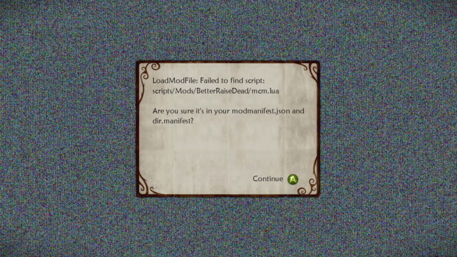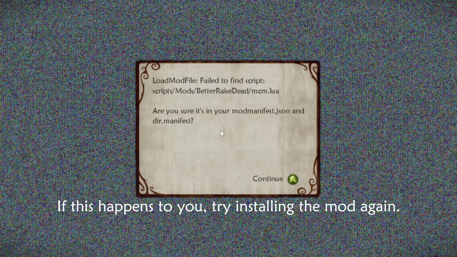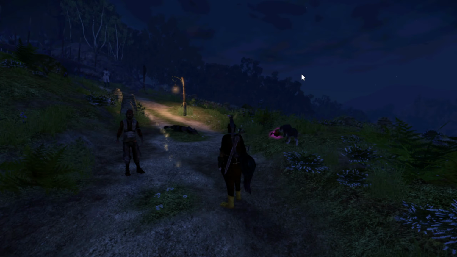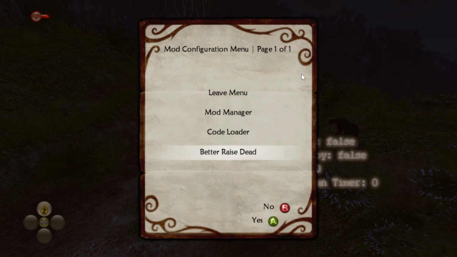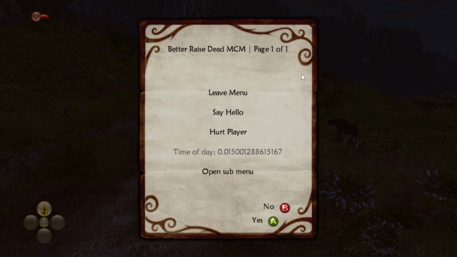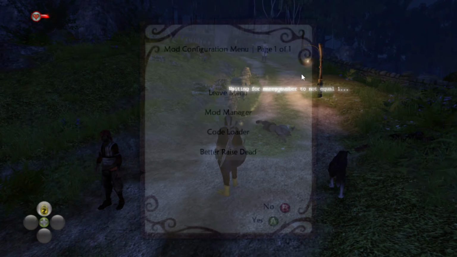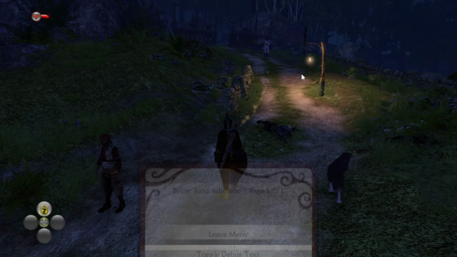Okay, and it didn't work because it can't find the MCM script. Another manager bug. Back in a second. Fixed it. The manager was saving before modifying the directory manifest. Nice. We've just made a menu, some buttons, and a sub-menu that contains a button that actually does something.